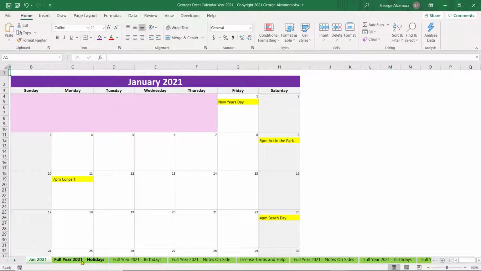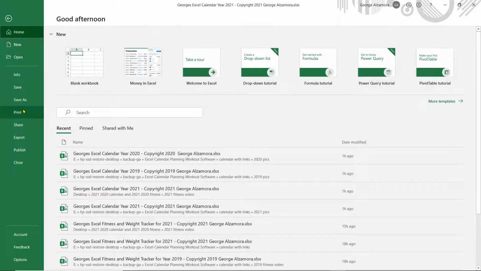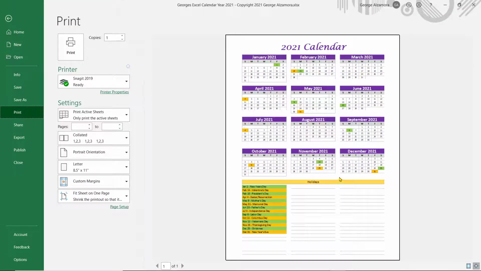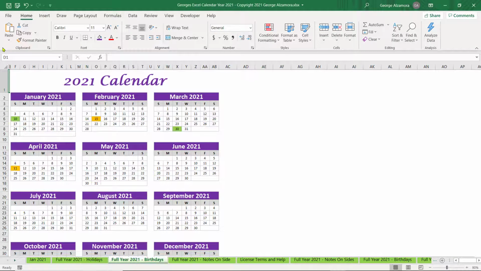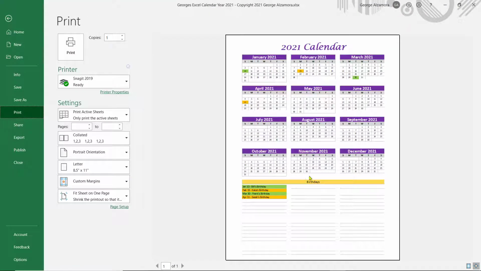And let's take a look at one of the full year calendar views. Just go to File, Print, and you can see all of the holidays on a single printout. And you can also do that for the birthdays. You can see all of the birthdays here on a single page.